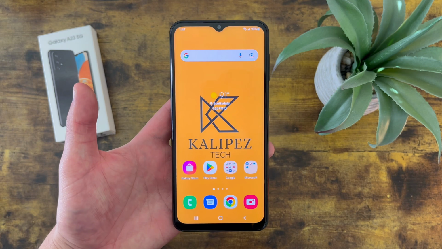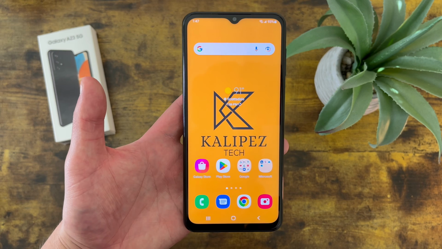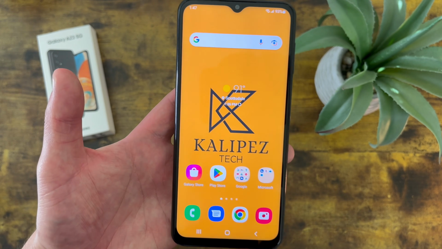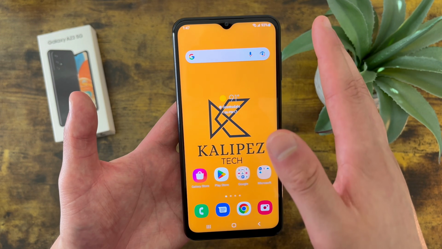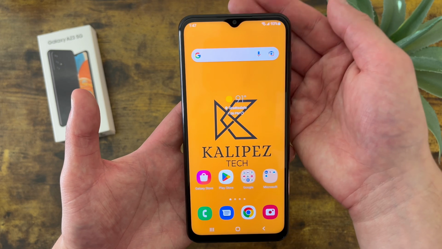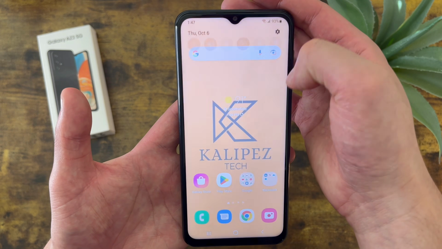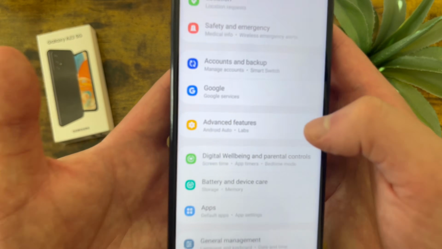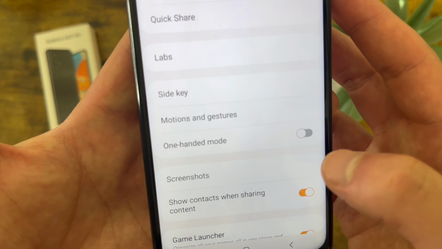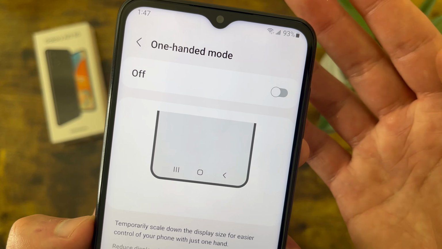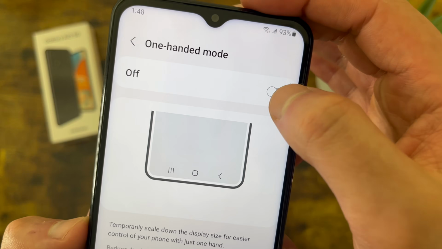The next thing I'm going to show you is a feature called one-handed mode. This is basically going to shrink down your display and make it a little bit easier to use the phone with one hand. Now keep in mind, this feature is not on by default, so to enable it, we're going to go to Settings. From here, go to Advanced Features. From this menu, go to one-handed mode. And again, as you can see, the feature is not on by default, so we're going to toggle it on.